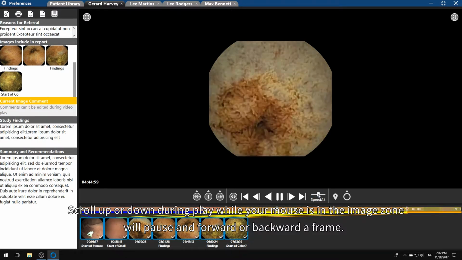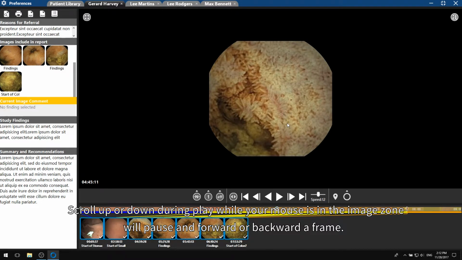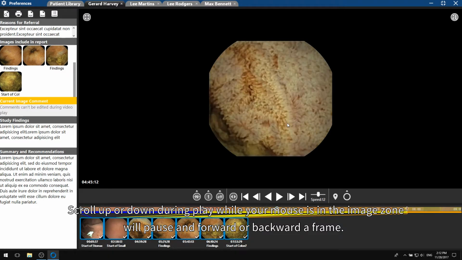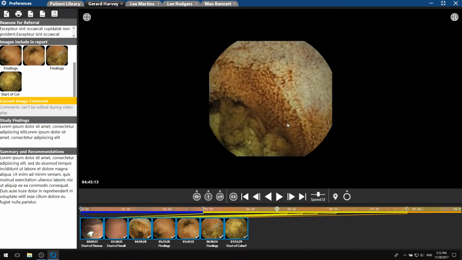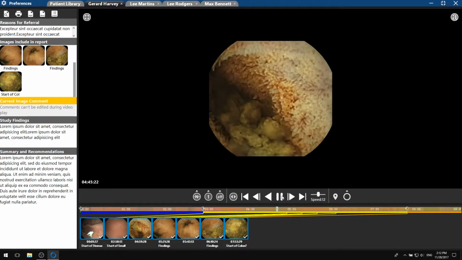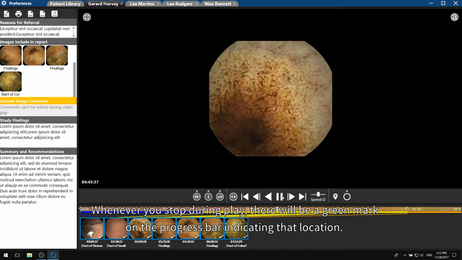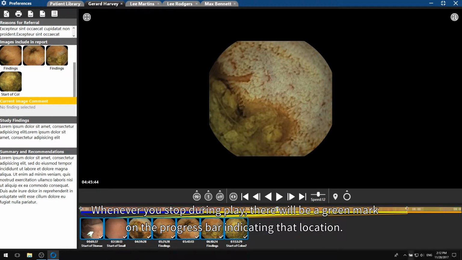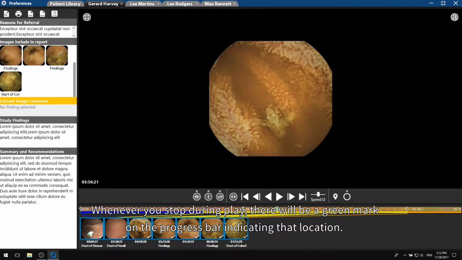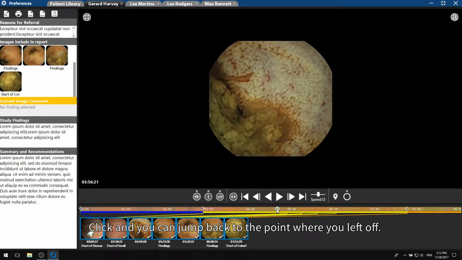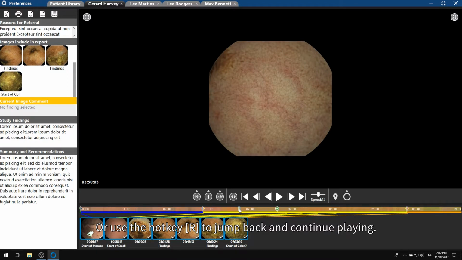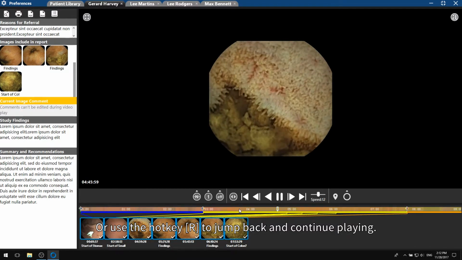Scrolling up or down during play while your mouse is in the image zone will pause and forward or backward a frame. Whenever you stop during play, there will be a green mark on the progress bar indicating that location. Click and you can jump back to the point where you left off, or use the hotkey R to jump back and continue playing.